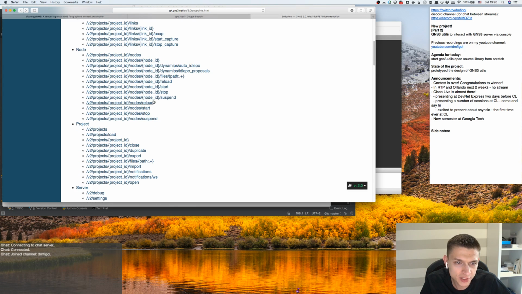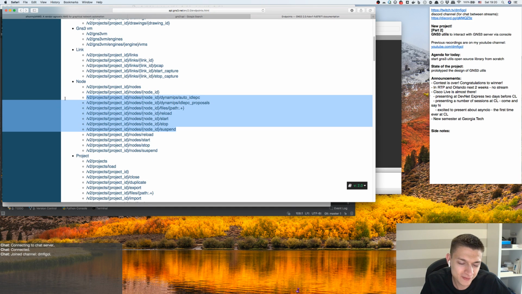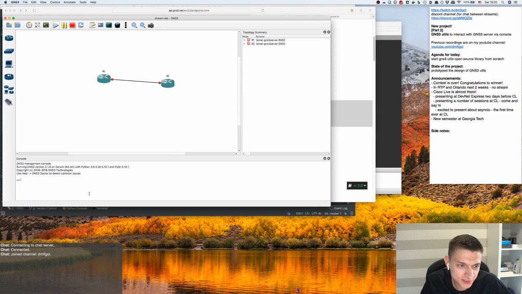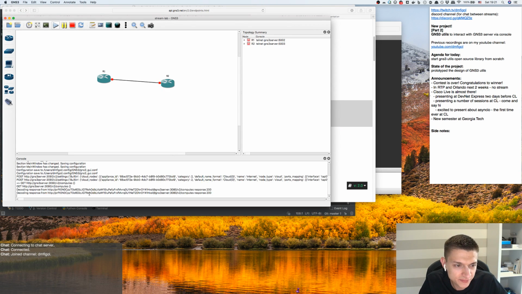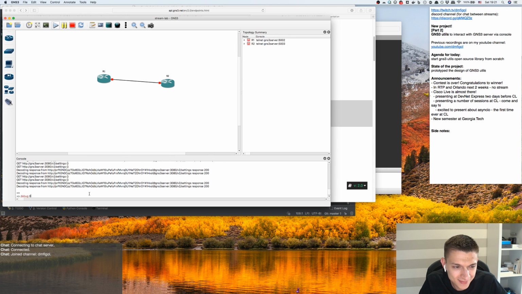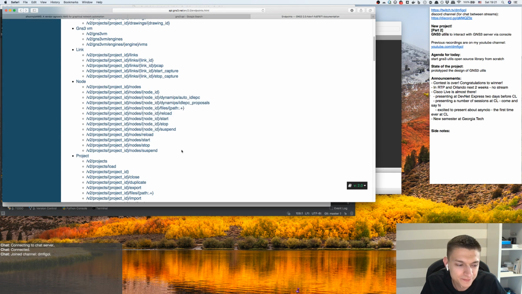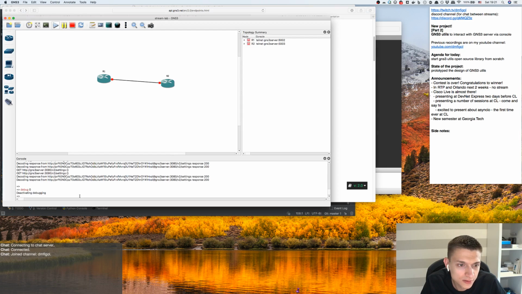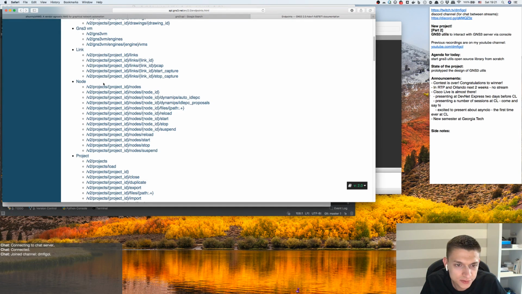You can also reload the nodes, suspend the nodes. Last time I remember I was playing with their debugger here. I was saying like debug 2 or something, and then we were trying to figure out what is happening on the backend. So that's good that that is not needed. Okay. So we will use this page extensively.